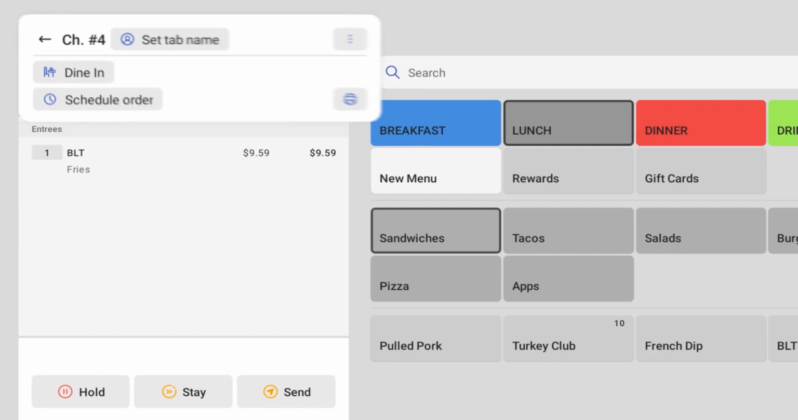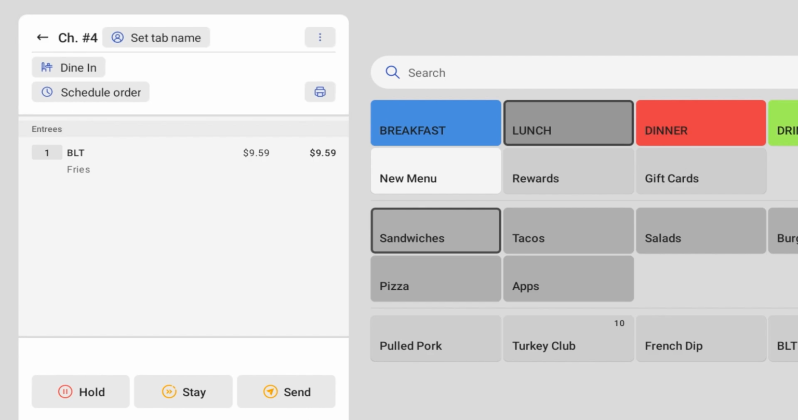Everything related to an order is organized by the check. You'll see the Set tab name at the top of this section next to the check number. Below that, you'll see the Dining button, where you'll be able to select the dining option, and Schedule Order button. This is also where the Print button will be.